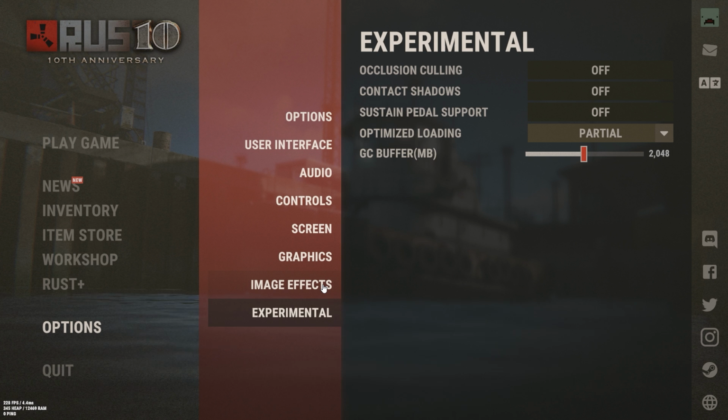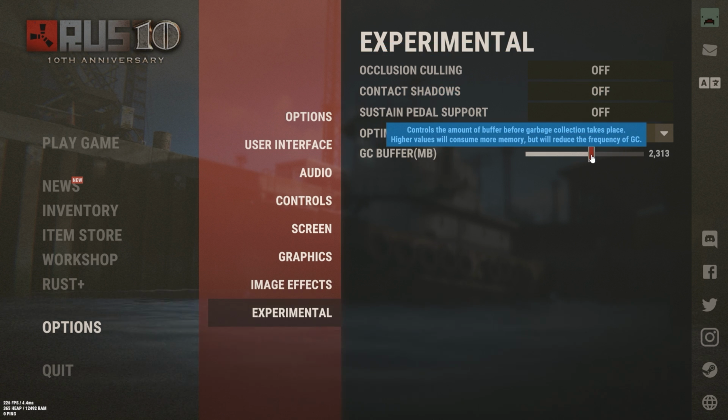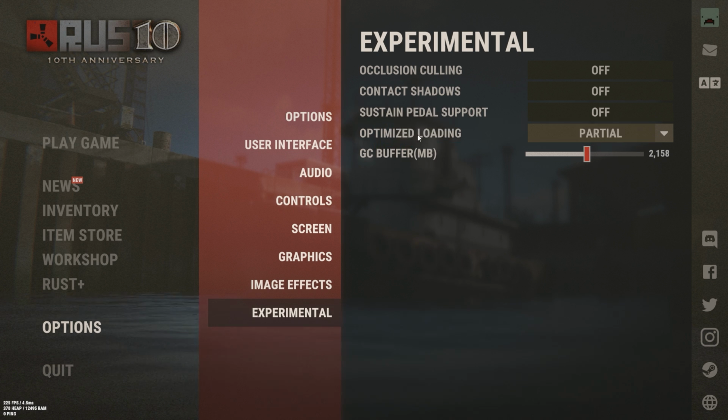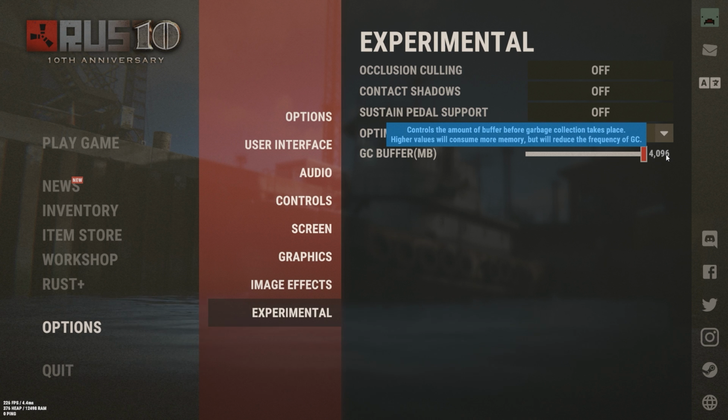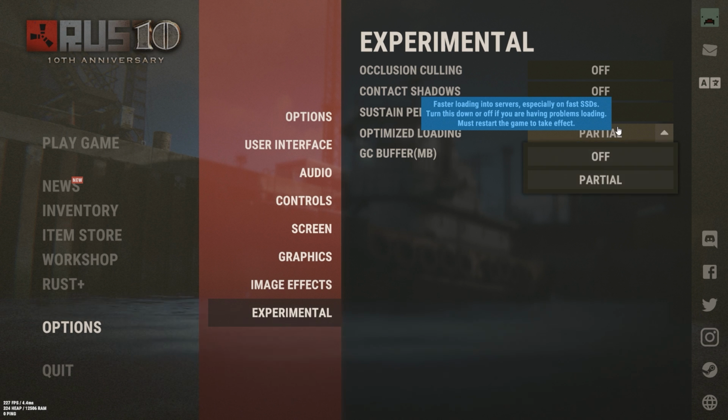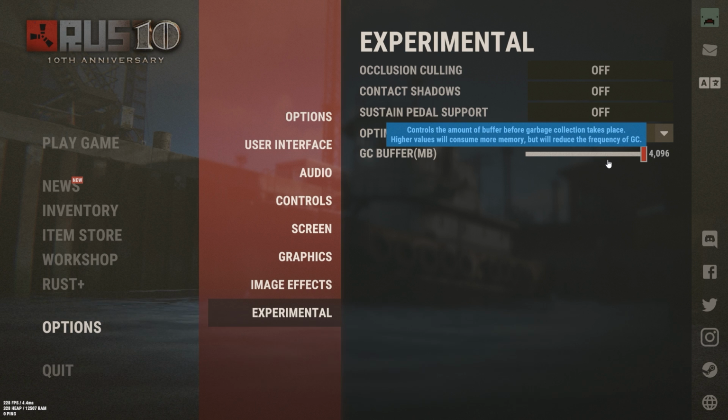For experimental, I would turn all of these off. GC buffer is a really big add-in to the experimental page. Now, normally you would go into your console and type in gc.buffer 2048 or 4096, but they have it on here now, so you can just go ahead and set that all the way to 4096. If you have a lower end PC, set it to 2048. Optimize loading, make sure that's turned on to partial, especially if you have an SSD. If you do not have an SSD and you're running on a hard drive, go ahead and turn that off. Other than that, gc.buffer all the way.